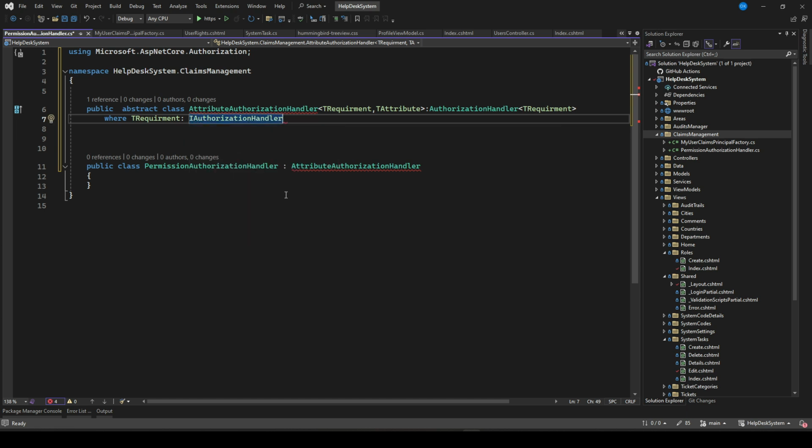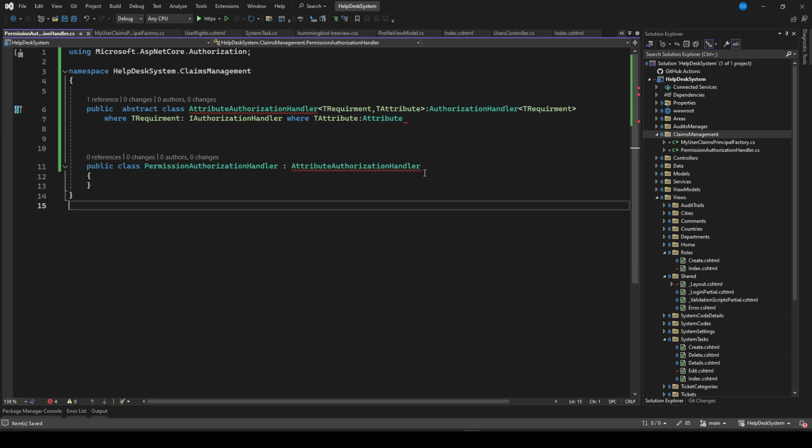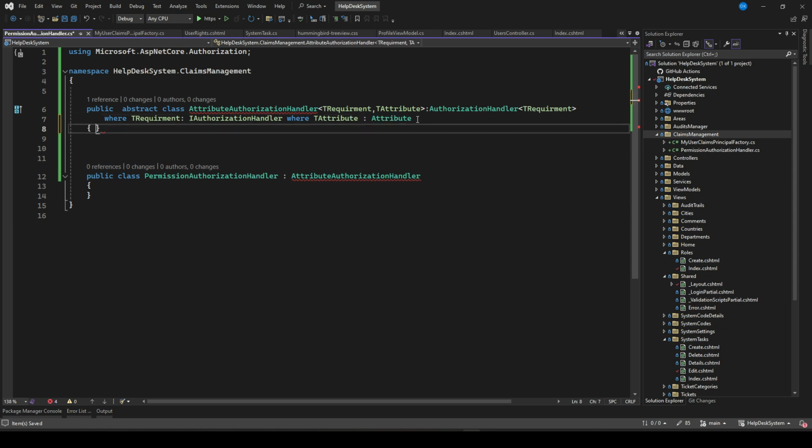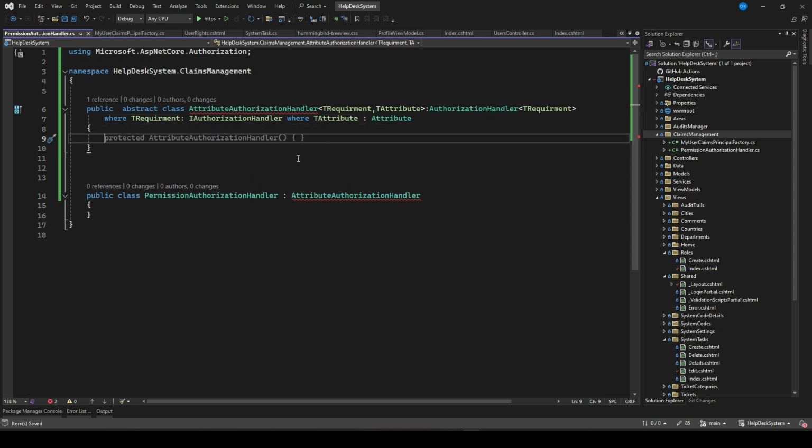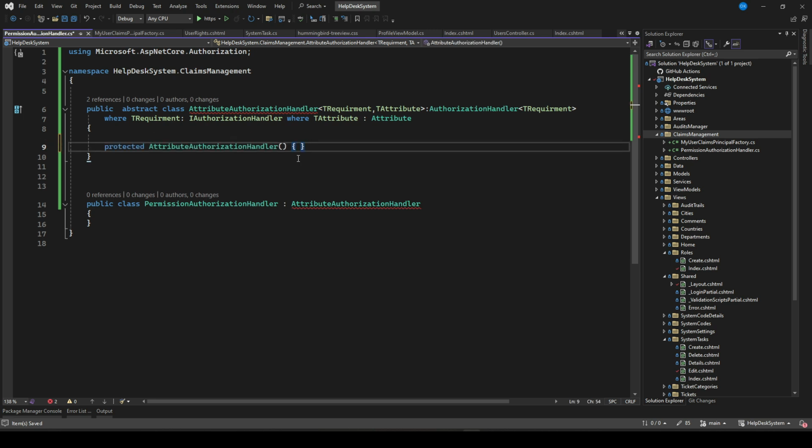Then you can say where T attribute equals to, we have here Attribute. So this Attribute, then you can now open our brackets here. So you just do that. If you open it, then we need our constructor. So we'll add it. So we'll say AttributeAuthorizationHandler.